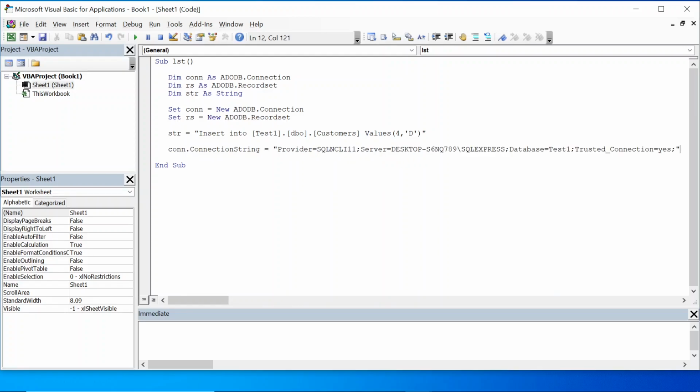Now we'll give the connection string. So con dot, this is the connection string. Here provider is equal to SQLNCLI11, server is equal to, this is my server name, and slash SQLExpress, database is equal to test1, and trusted connection is equal to yes. Now this is the connection string. Now con.Open.